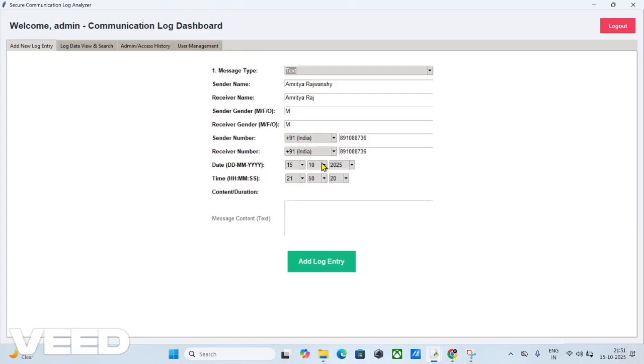Current date and time. Let me give down some message. So we have flagged some specific words such as burner, phone, dispose, so that it comes out as a suspicious flag in view and search. So right now I'll give a text of dispose this burner phone, and it will get flagged when I search the log data. So burner phone is one word. I will add this log entry.